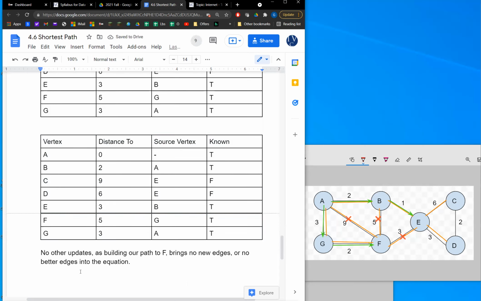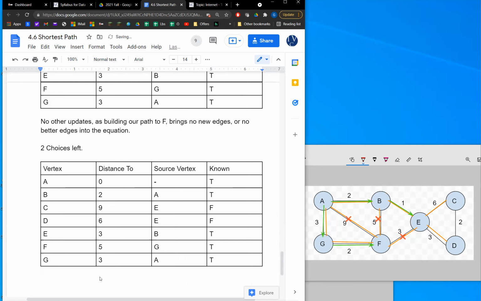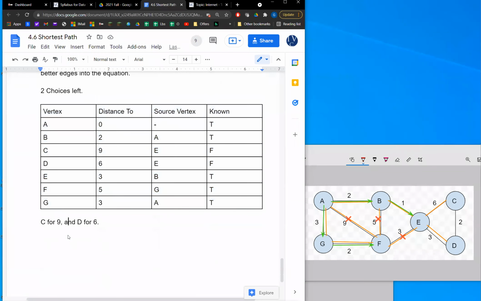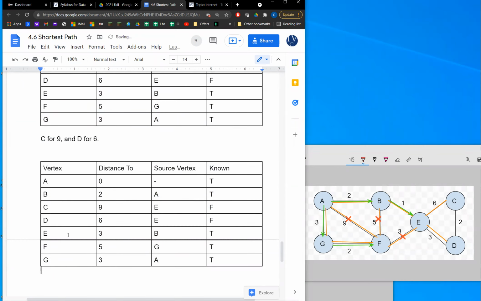Down to 2 choices. All right, 2 choices left. C for 9 and D for 6. All right, so everyone good on which of these 2 paths we're going to build from? Which we'll build to next. All right, so 1 vote for D, 0 votes. So we'll go ahead and build our path D.